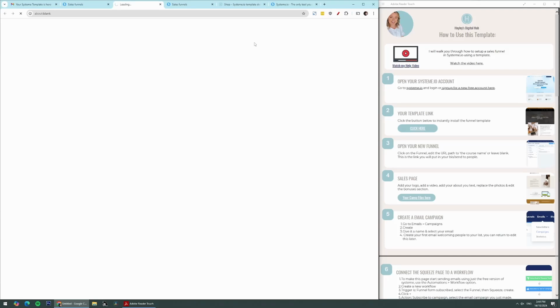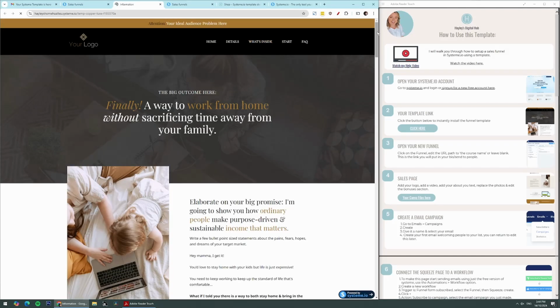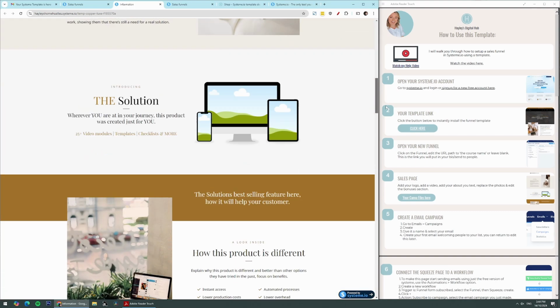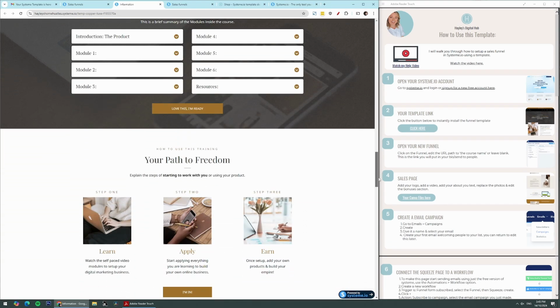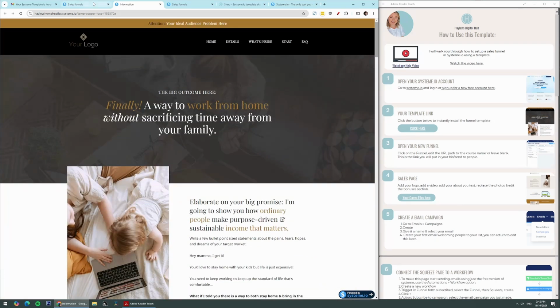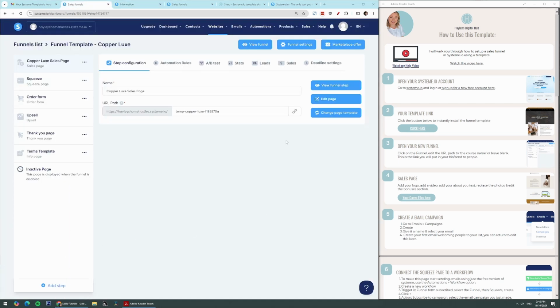If you view the funnel, you'll actually see it exactly how the demo was viewed on my website. It should look exactly the same. All the pictures, all the text, everything has been imported into your own account, so you can go through and start editing it. One of the first things I like to do is rename the funnel address, the URL path here. This is the address of the main domain name that you've selected. System.io will give you a free one, and then you just give it a name after that. So it can be my course or whatever you want the link to be when you send it to people.